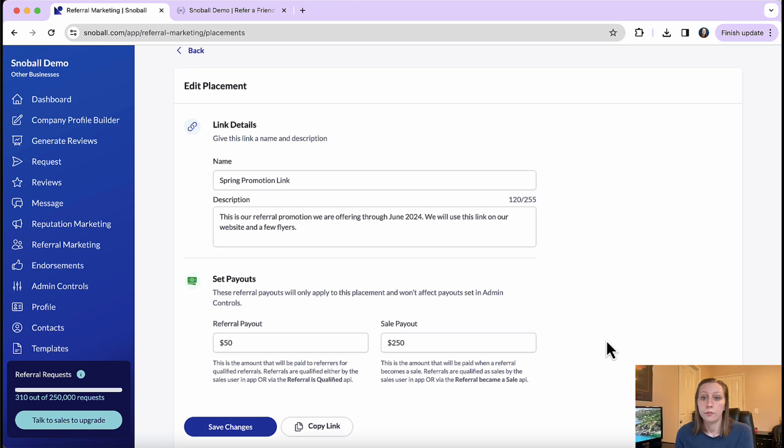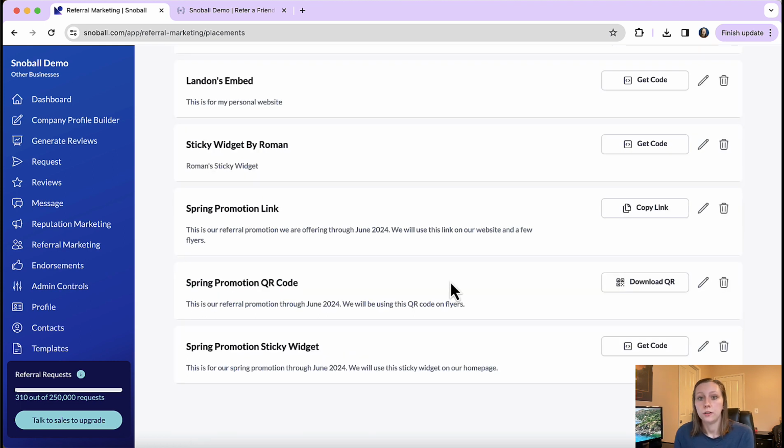I can also click the pencil button next to any of them to go in and edit the details and the payout. If you edit the payout here after you've already copied the link or downloaded the code for the widget, it will be reflected in the widget that is already embedded on your website. So make sure that if you ever need to change anything, you're coming in here to edit and update those, and then you'll just click Save Changes. You can also delete any of them at any time by clicking the trash can icon.